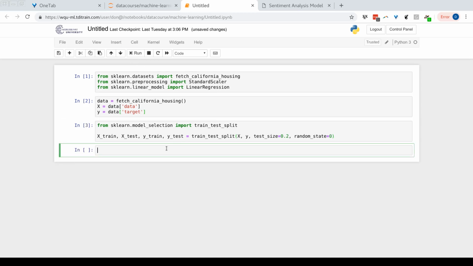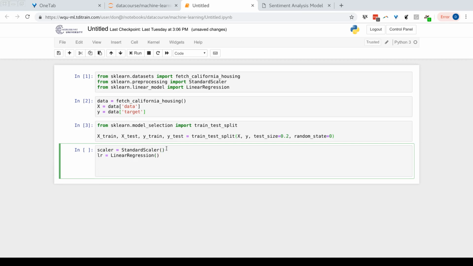Okay, I perform the train test split. Now I'm going to be stubborn. I'm going to be stubborn and not use pipelines. And in my workflow, I'm going to scale the data and then train it on a linear regressor. So I'm going to do that there. I'm going to say scaler equals StandardScaler. Linear regressor. There's my linear regressor there. And I'm going to first scale my data.